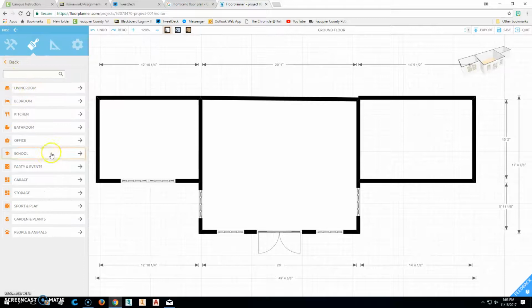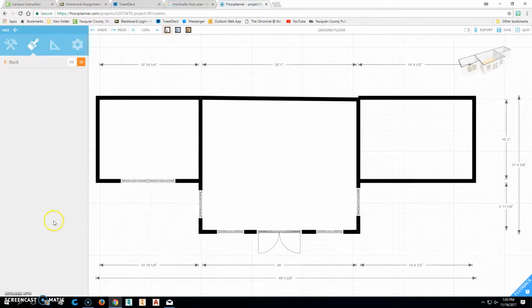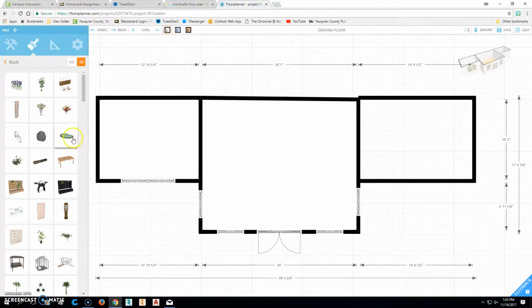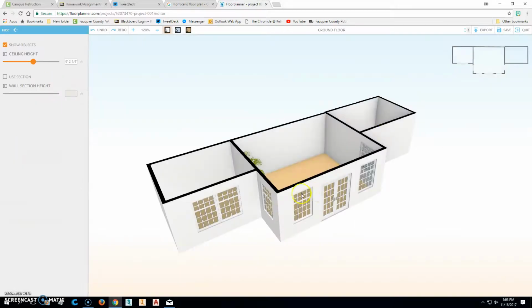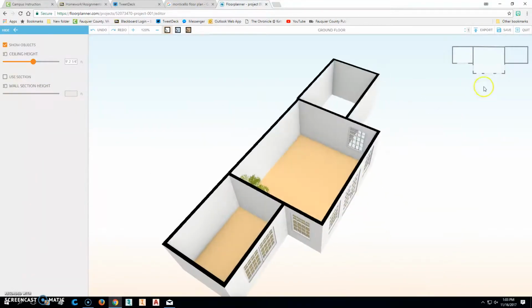Might look at some of this stuff. Let's say we were doing garden plants. You can do stuff outside, but I want to put this potted plant in right here, and I'll just say, all right, I'm going to put that right there. Right, so that's what the plant looks like. So if we go to this, you'll see that it puts that plant in there.